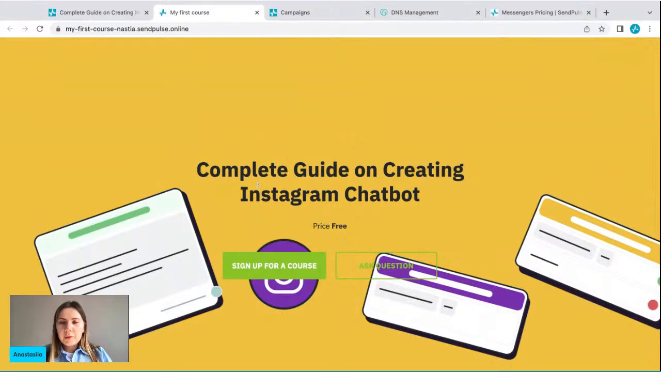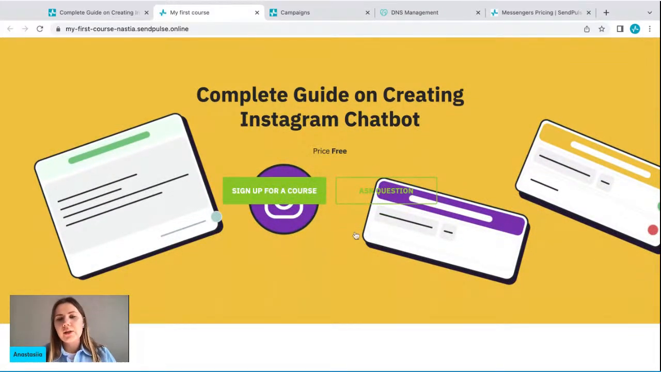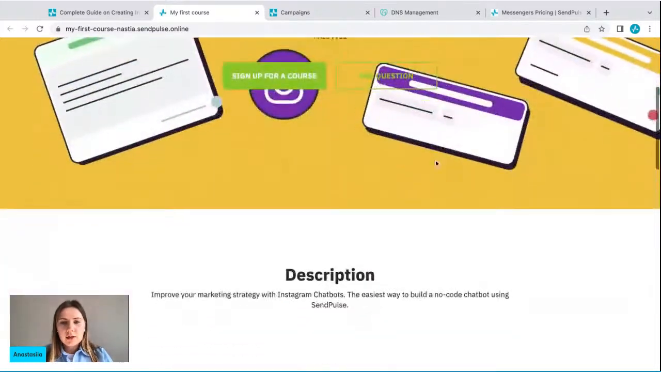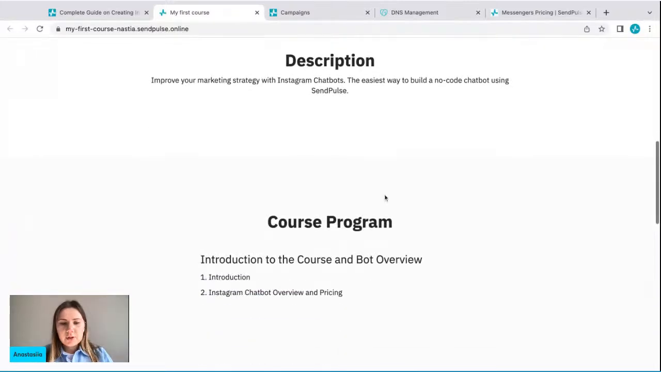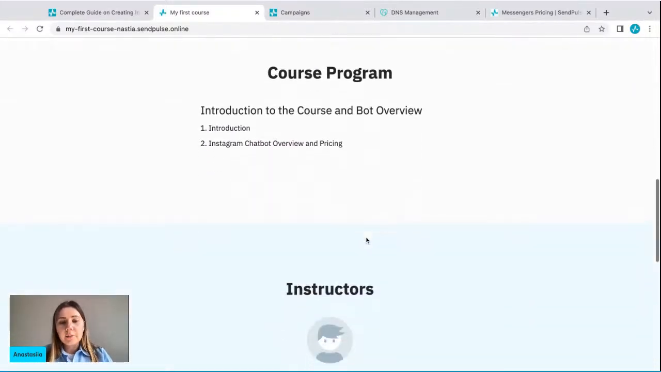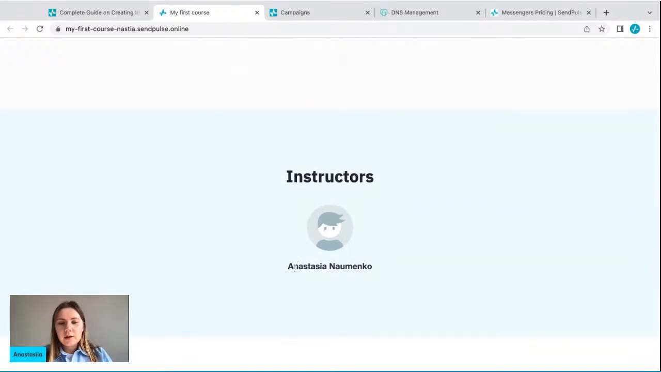If you remember, in the beginning I told you that the first screen is important. As you can see, the picture that I have chosen is not the best picture for using it here, because we can see overlapping, and you cannot see this button. So maybe I'll change it later. Here's the description. Here's the course program. All of the lessons we have are added by default. Here's the instructor, me.